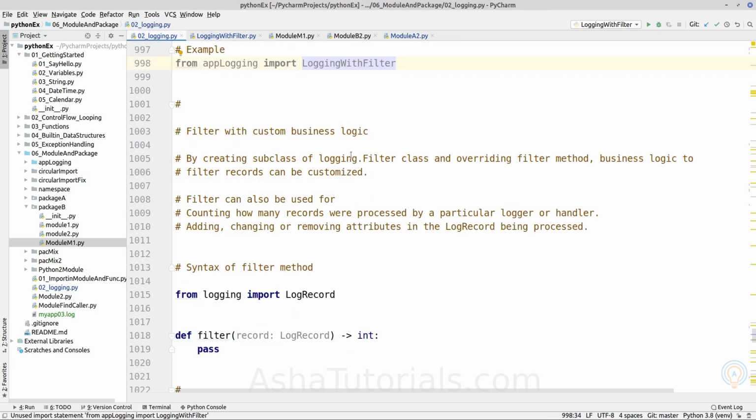Now we can also customize the filtering logic by inheriting the base filter class. We will create a subclass of the filter class and override the filter method with our custom business logic. Filtering can also be used for counting how many records were processed by a particular logger or handler, and adding, changing or removing attributes from the log record being processed. Before processing a log record, it is passed to the filter, so you can add or remove any attribute you want from the log record object.